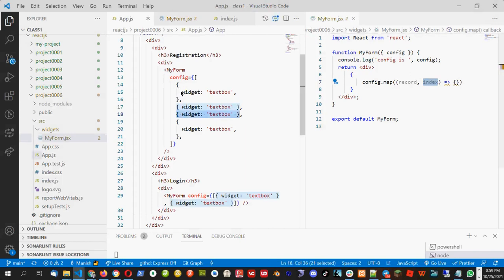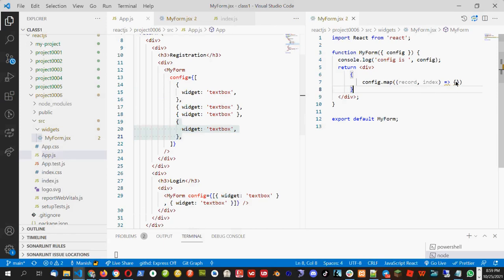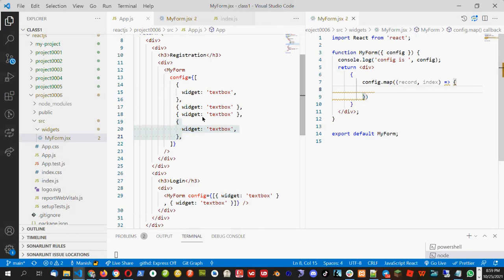Since this is the array, the first one will have the index of 0, second index of 1, third index of 2, fourth index of 3. And the record will be nothing but this object, this object, this object, and this object. Okay. So here I have to return something based on which widget you have.